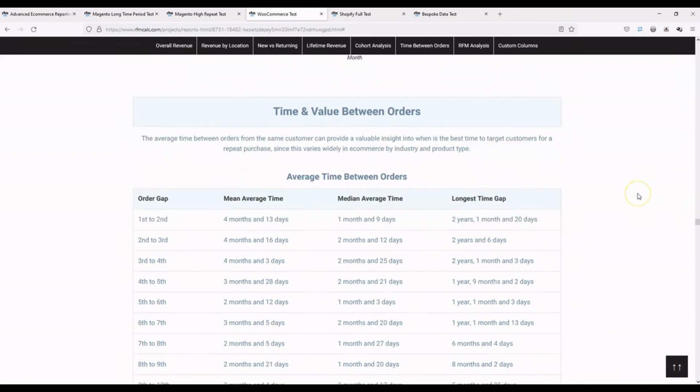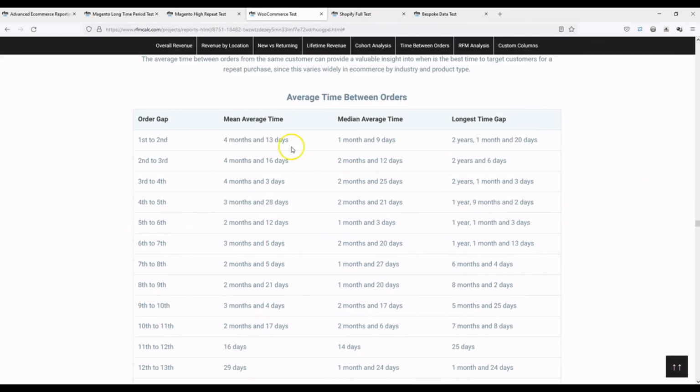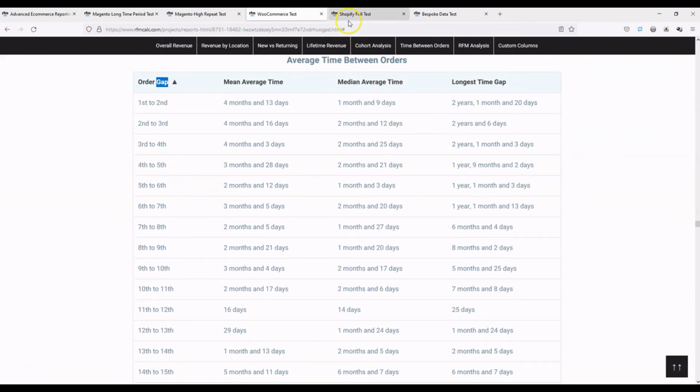One thing I should mention as well, like all the tables in RFM Calc, you can sort here. So if you want to see the shortest gaps, longest gaps, you can filter easily, just click on a table heading. That's really, really easy on any of the data tables we provide.